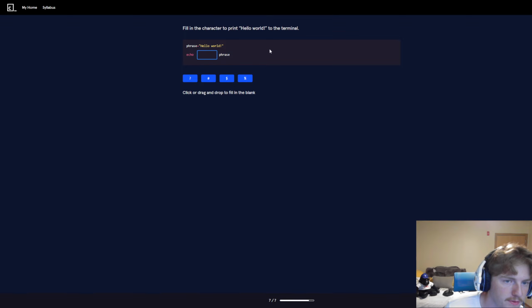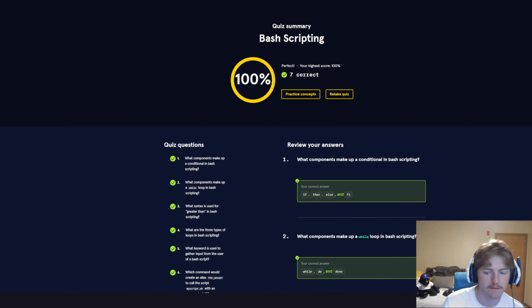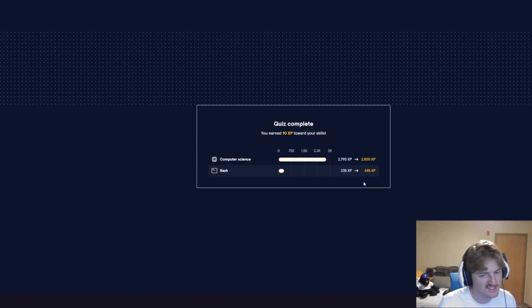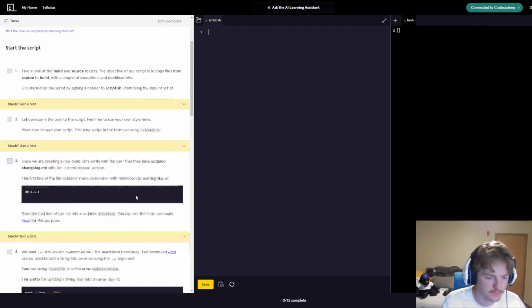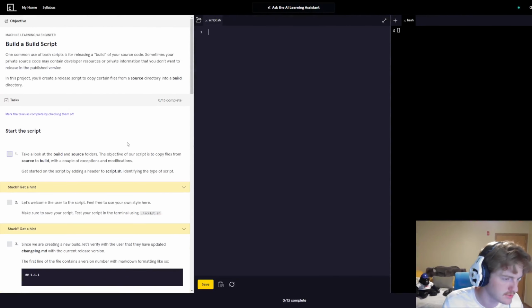Fill in the character to print the word hello world. $ sign phrase. Very cool. See, now it's going to tell us that we get XP after everything we complete, which is, I don't know how I feel about that, but it's something. All right, we got an objective here. Looks like only 13 tasks, which is obviously not that much.